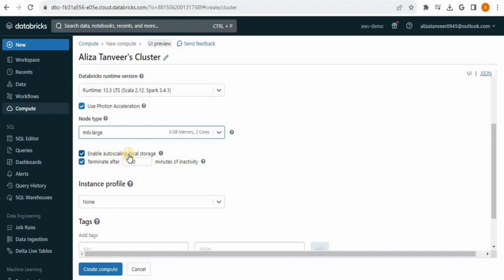Then you have two options here. The first one is to enable the autoscaling local storage. It is not really important, so you might uncheck it as well, but I'm going to leave it as it is. Then the next option is the termination of the cluster. So right now it is terminate after 120 minutes of inactivity. This option is important because if your cluster keeps on running for an unknown period of time, then it might cause you charges from Databricks or AWS as well. So you must set a time duration after which, if the cluster is inactive, you must terminate the cluster. So 120 minutes means 2 hours, which is a long time. So I'm going to change it to 30 minutes.